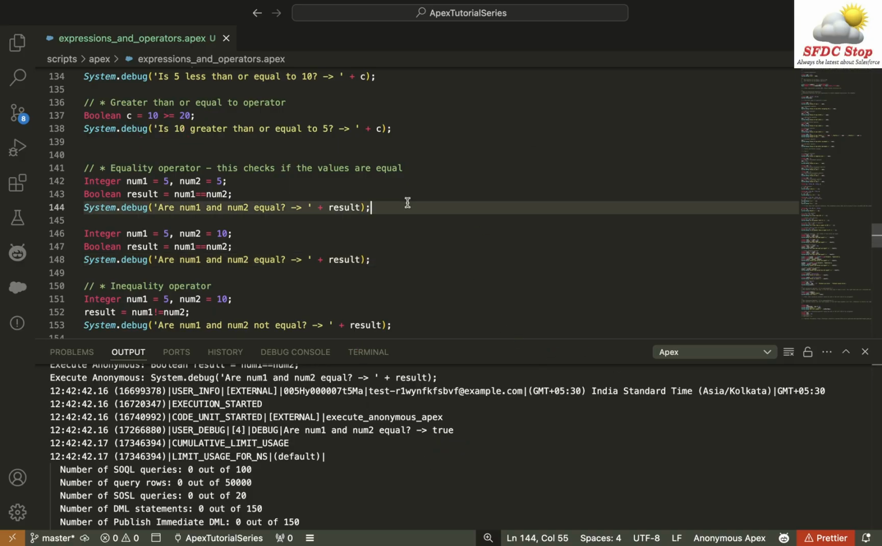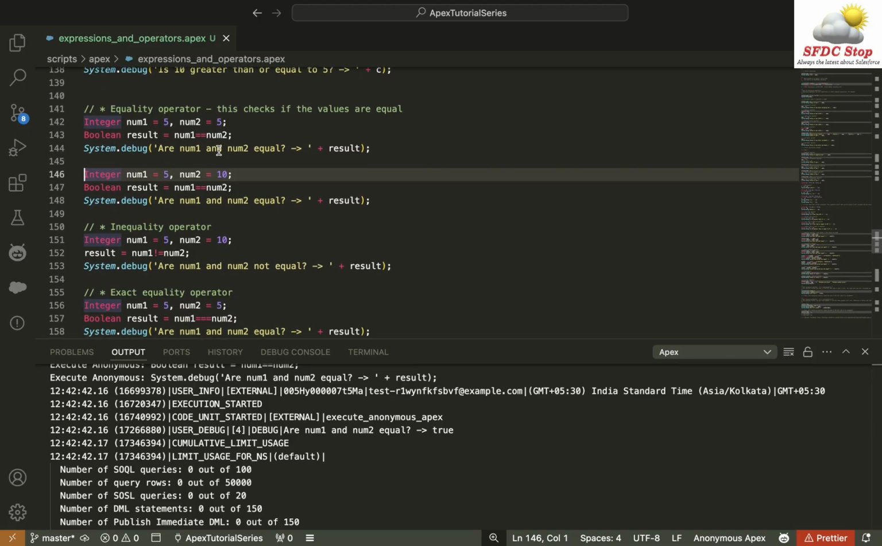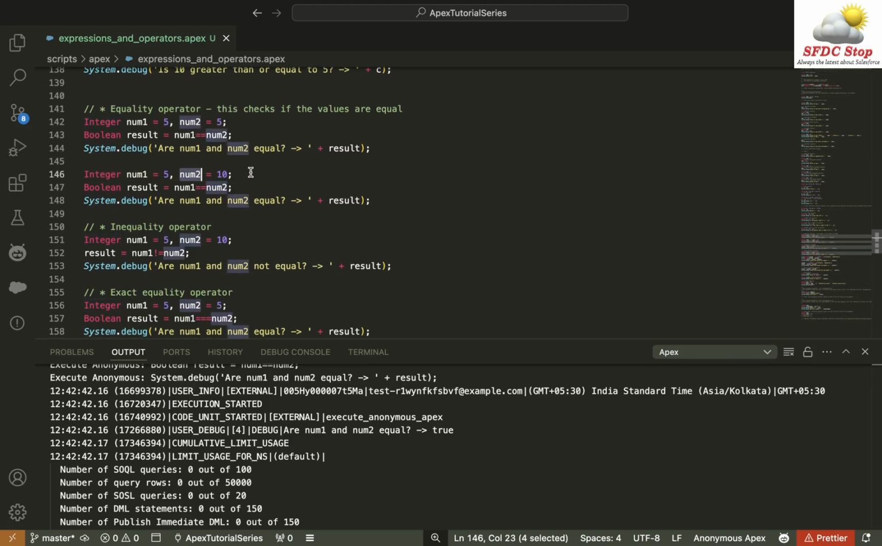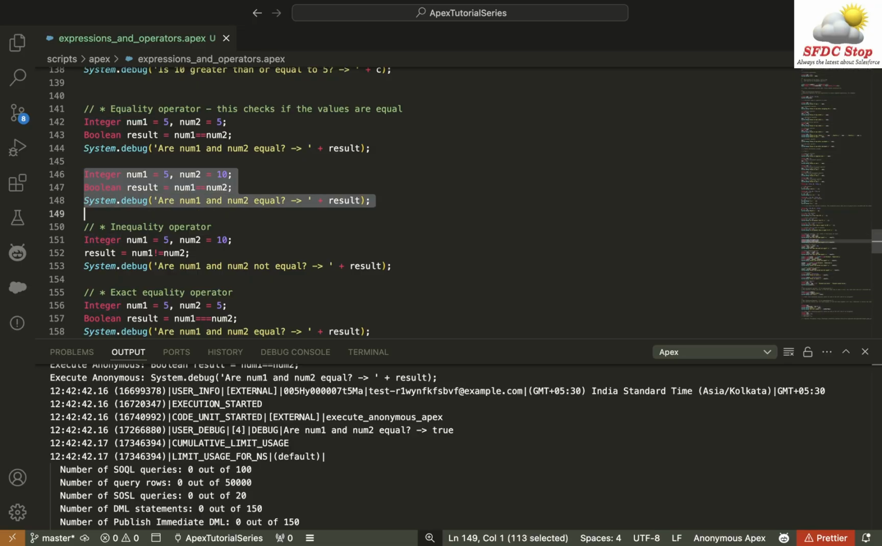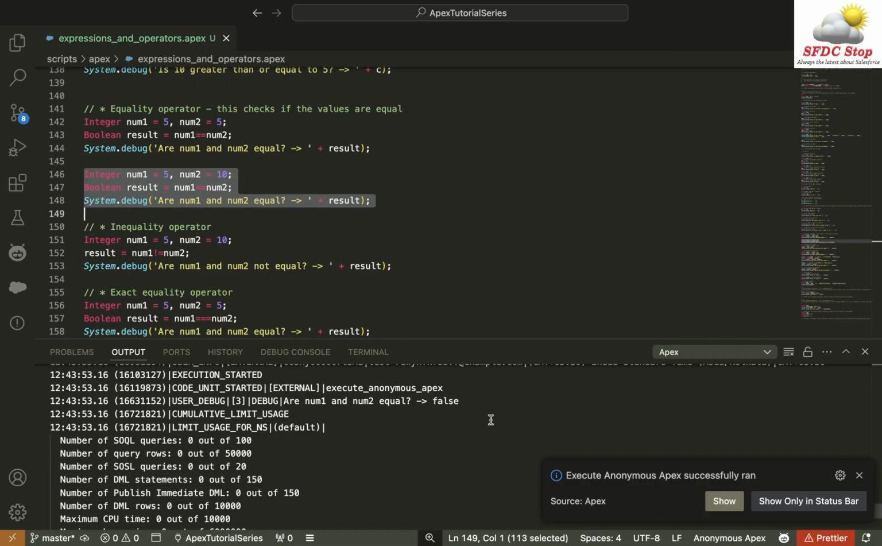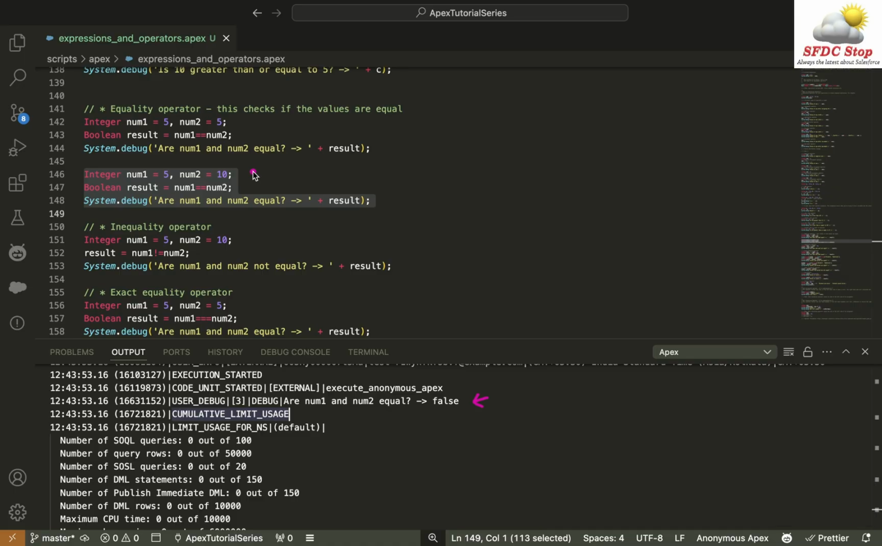Now let's try one more thing. What we can do, we can actually update value of one of these numbers. So instead of 5, I'm updating num2 to 10 and then I'm performing the same operation. Let's execute this code quickly. And if you see, this time I'm getting the result as false. Why? Because num1 and num2 now have different values. This is very simple. If the values are same, equality operator will give you true. If the values are different, equality operator will give you false.